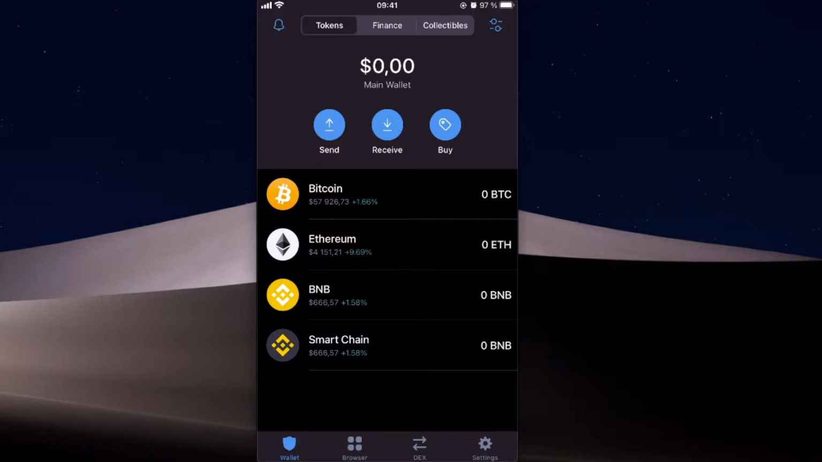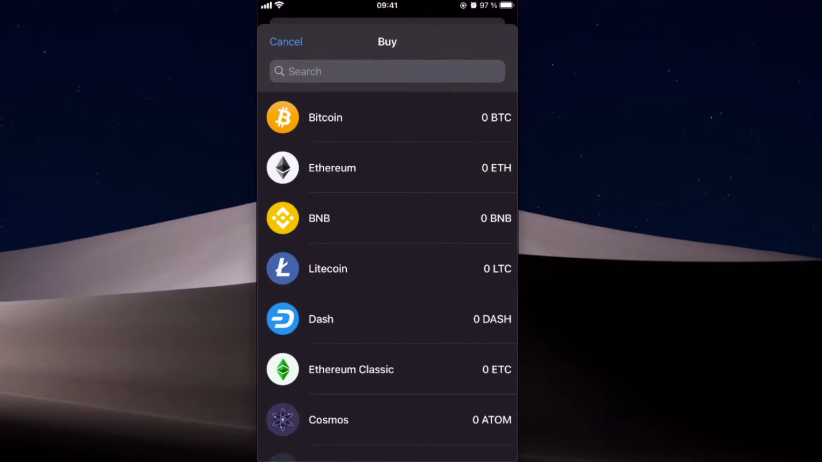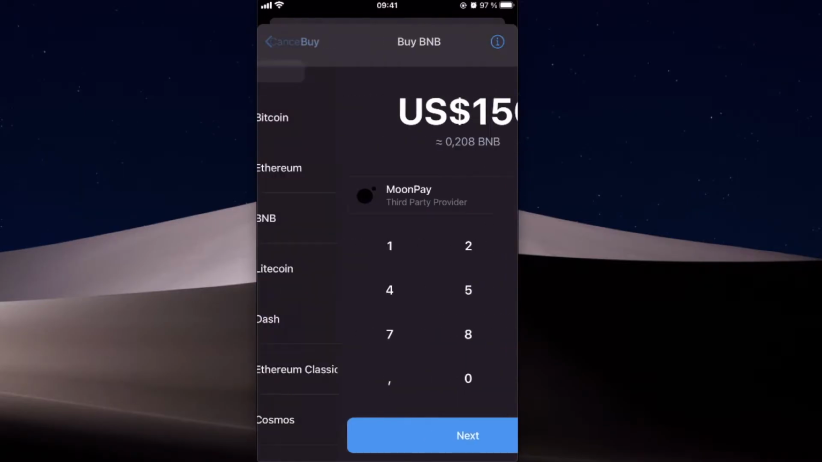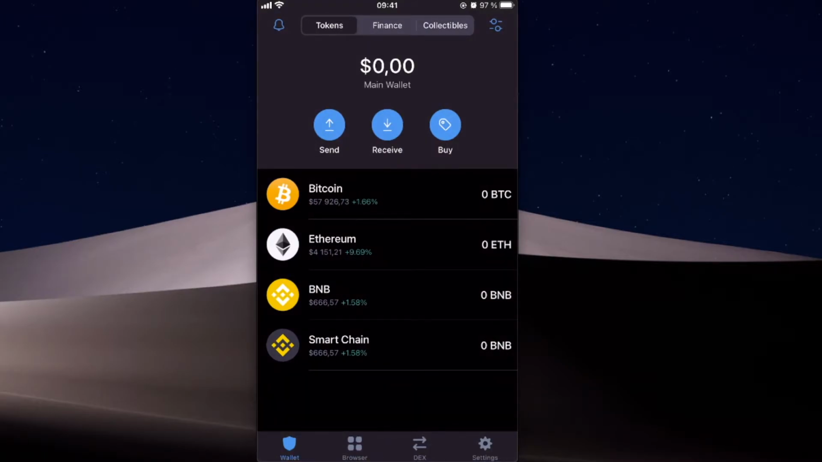So if you don't have it already, you can either buy it like this by clicking buy BNB and just basically exchanging from your money here, but Trust Wallet has higher fees than, for example, Binance.com, and I highly suggest you to use Binance.com for exchanging your BNB coins.